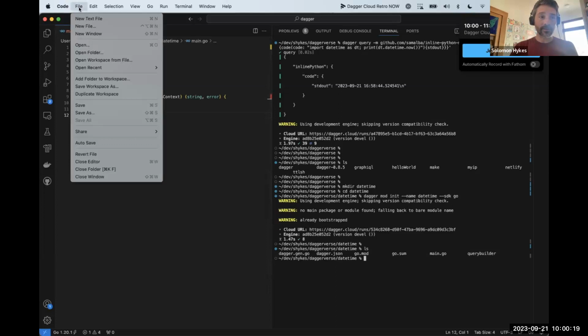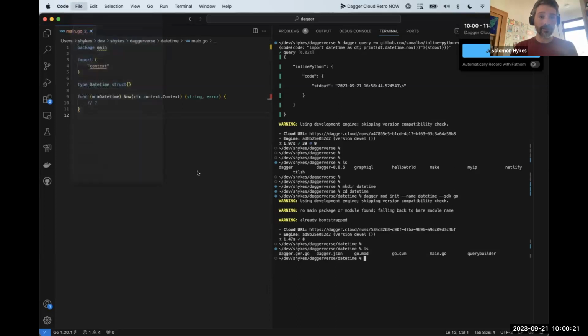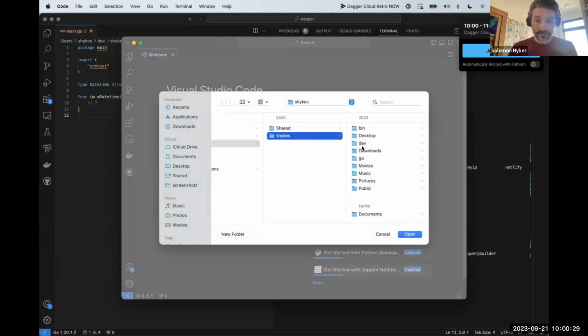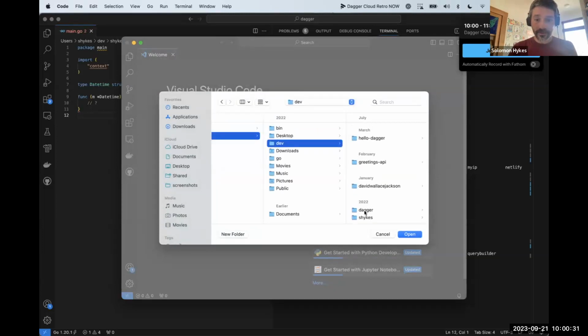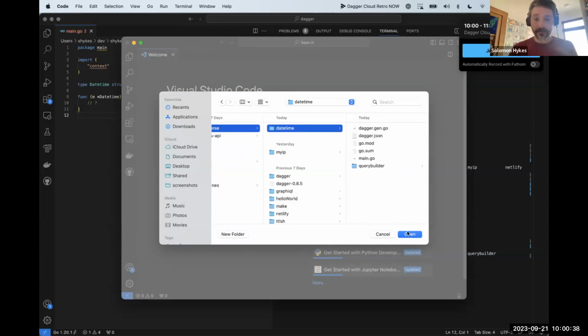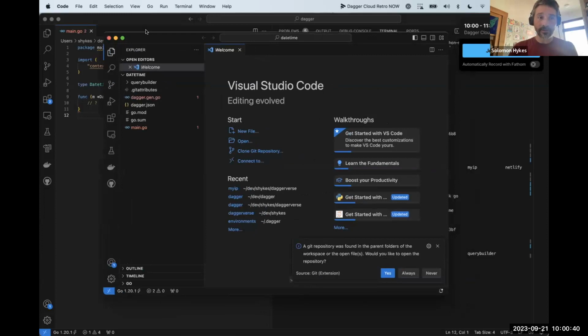Let me actually just create a new window so we have code completion properly. Dev, Daggerverse, date time. Okay, I'm going to do this here.